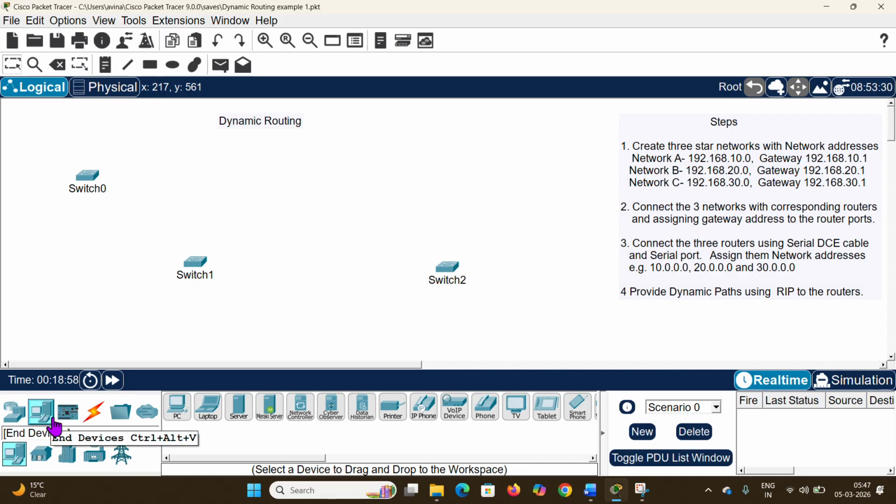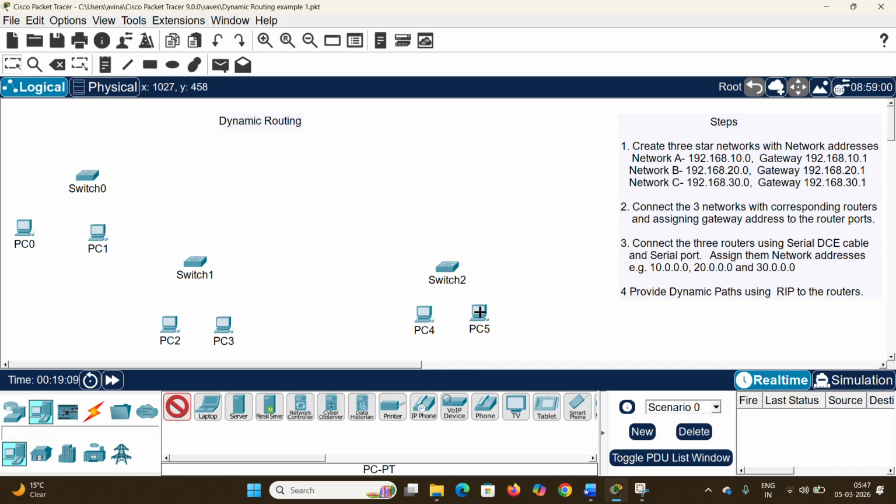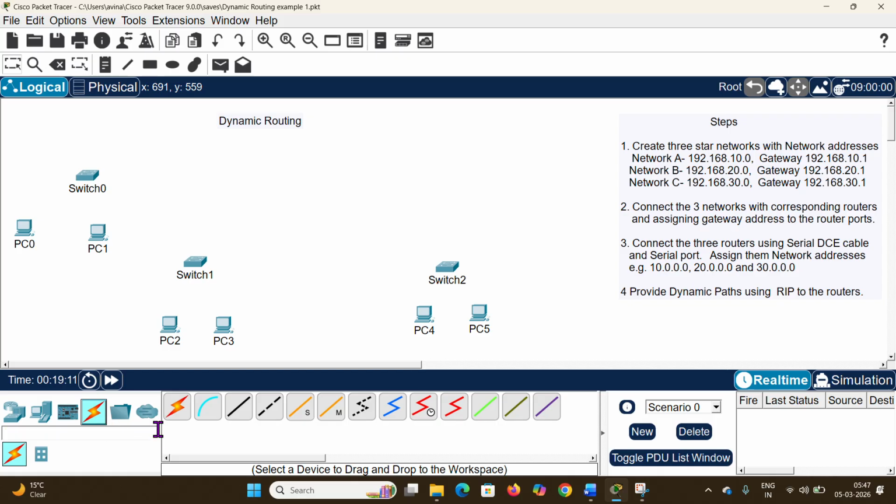Go to end devices. For simplicity, we will connect two end devices in all the three networks. Connecting the PCs with the corresponding switches.